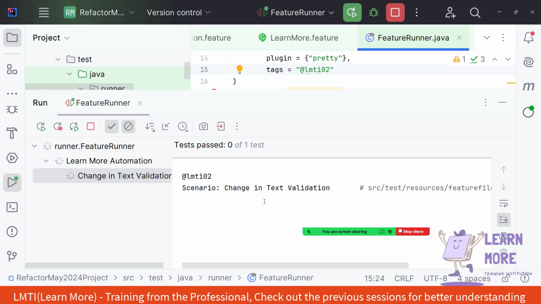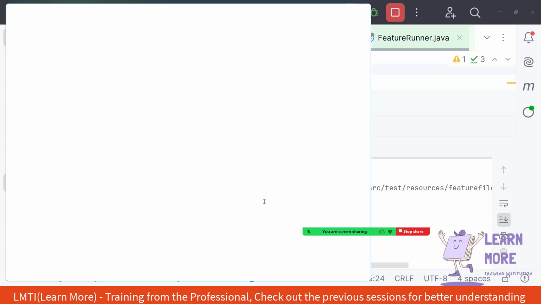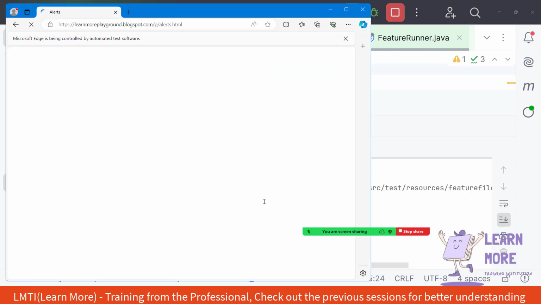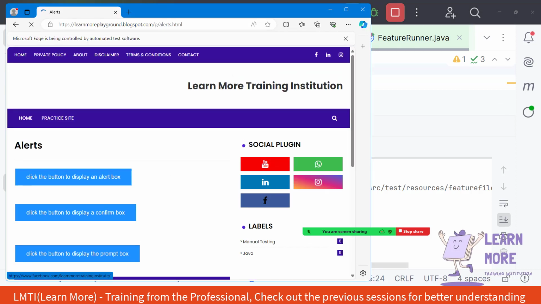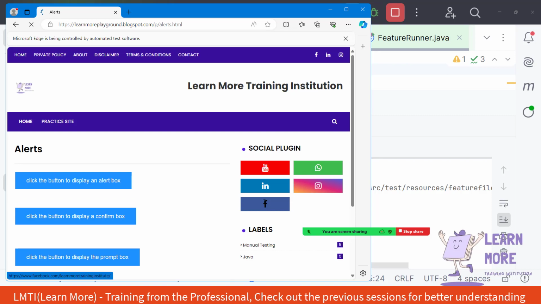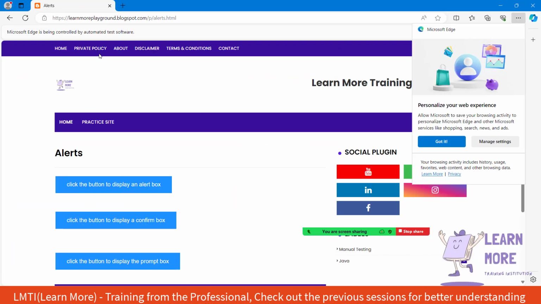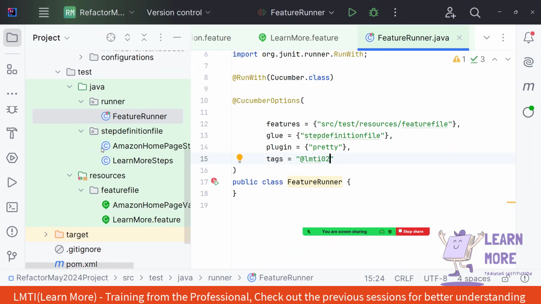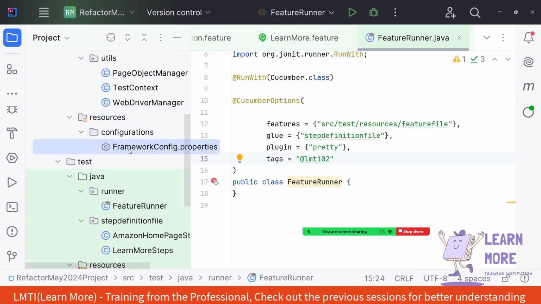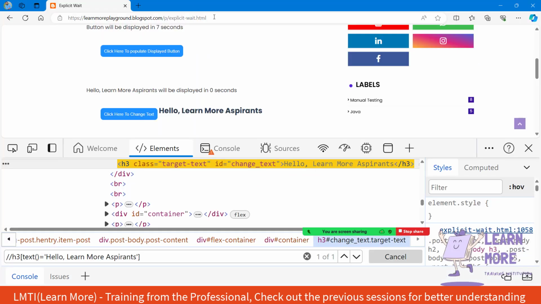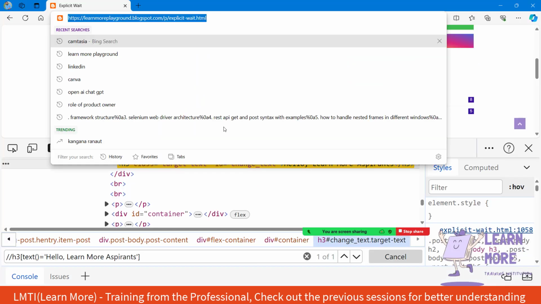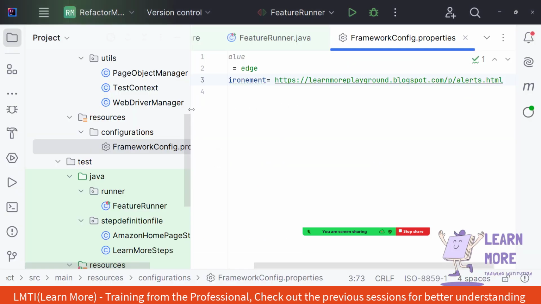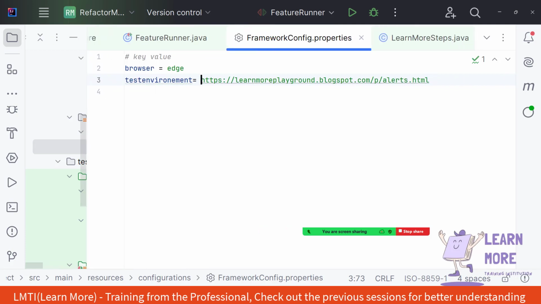The reason is that the element is not loaded, because the element will load only after the 10 seconds, but we are trying to access the element before 10 seconds. If that is the case, what happens? It obviously throws the error. Sorry, I forgot to update the URL. So let me just update the URL first. Okay, let me update the URL. So now I am updating the URL directly.